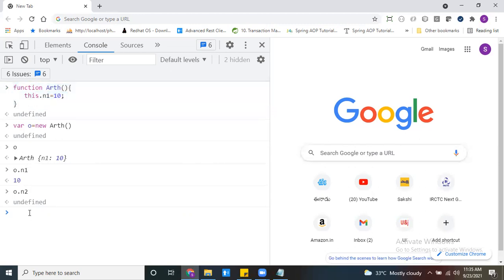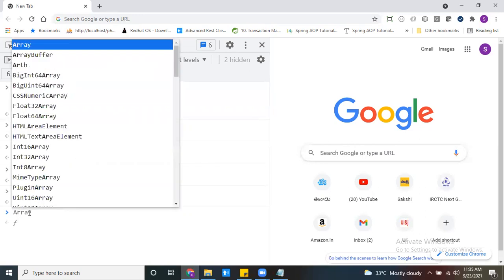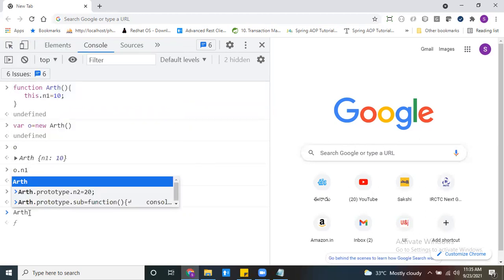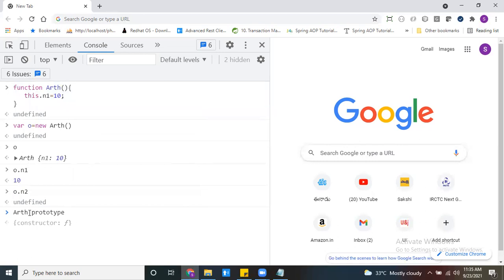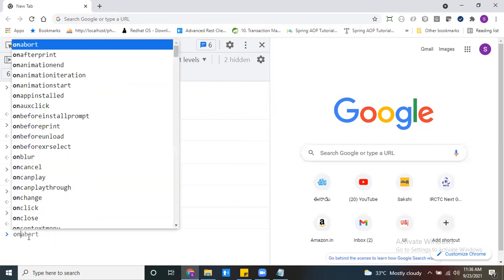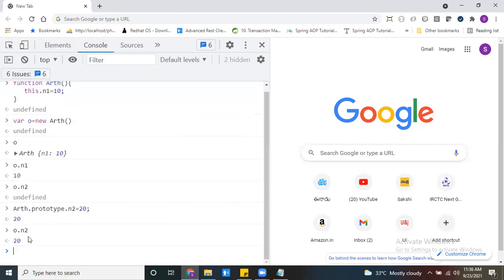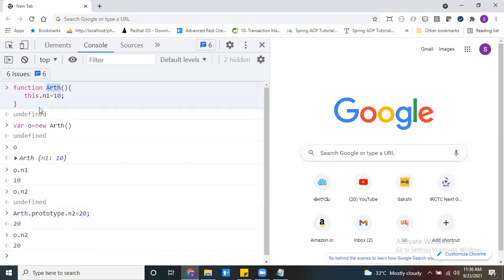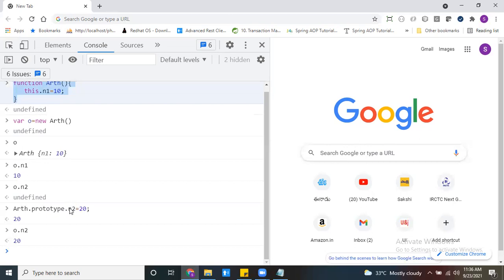So how can we handle inheritance for functional classes? First, write the class which you want to inherit the properties from outside. If it is a functional class, it has one property, prototype, and then the property you want to inherit, n2, with the value 20. Done. Now see, before inheriting the property, o.n2 is undefined. After inheriting the property, o.n2 is 20. Like this, we can inherit one variable into my arithmetic class. My arithmetic class is which type of class? It's a functional class.